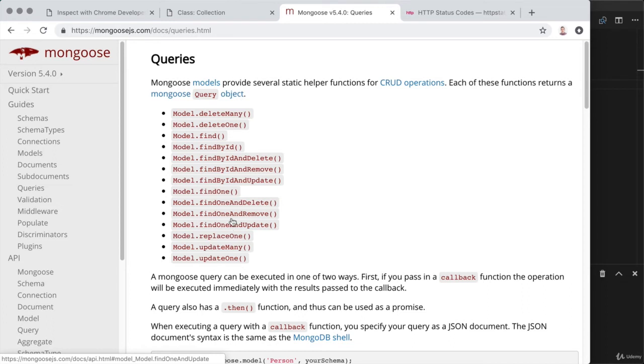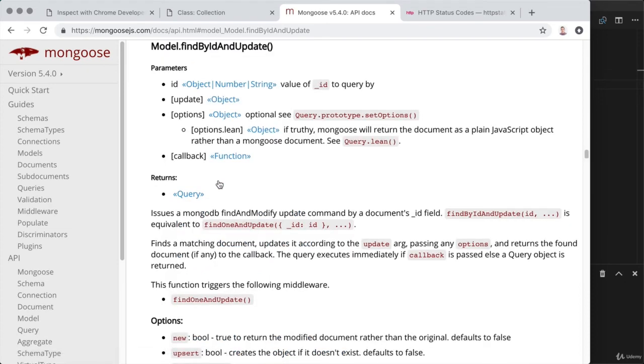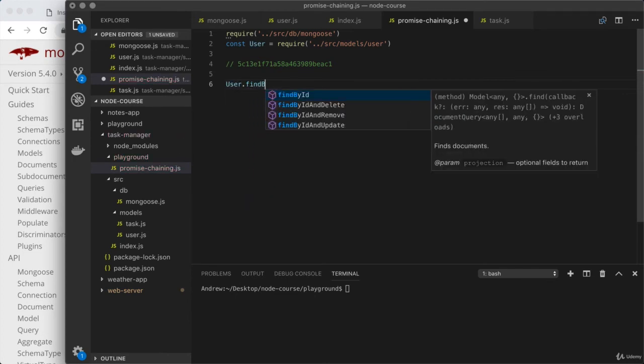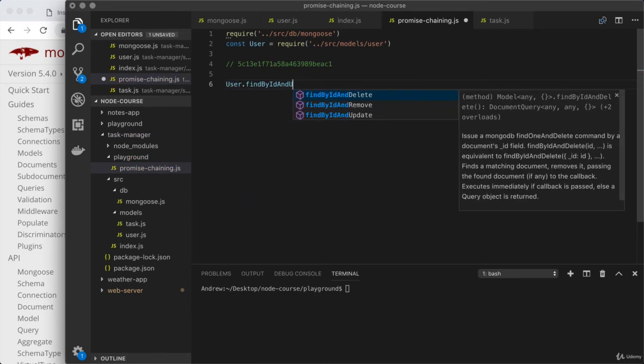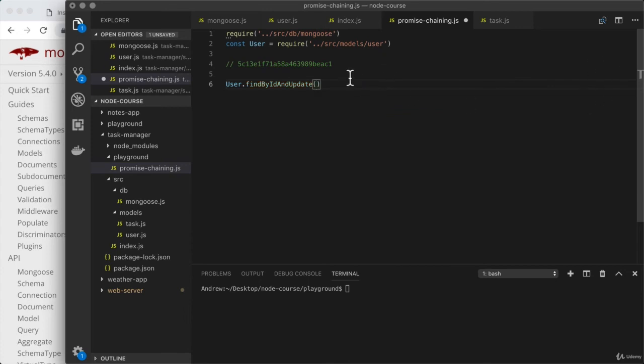I'm going to go ahead and use find by ID and update, so I'll click that to get brought over to the documentation. Now we can go ahead and actually use this. We are going to call user.findByIdAndUpdate, and the first argument we provide is our ID. So I have the ID right here. I'm going to cut it out, remove the extra lines, and I'll paste it right inside of a string as the first argument to our method.